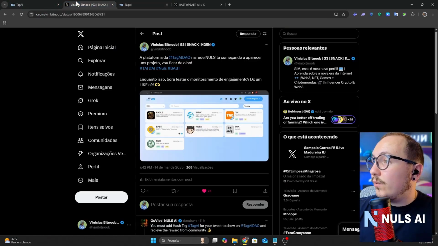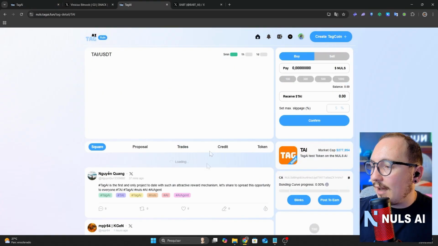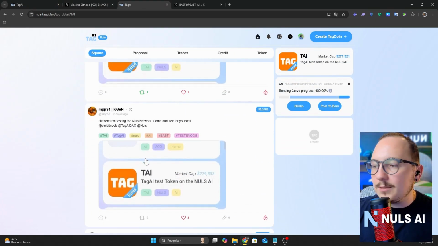In my case, I made this post on my Twitter, and the platform enabled it. If I click on TagAI, my post appears on the list below. You can structure your post however you like, discussing the project, the token, or your experience. The key is to pay attention to the hashtags.